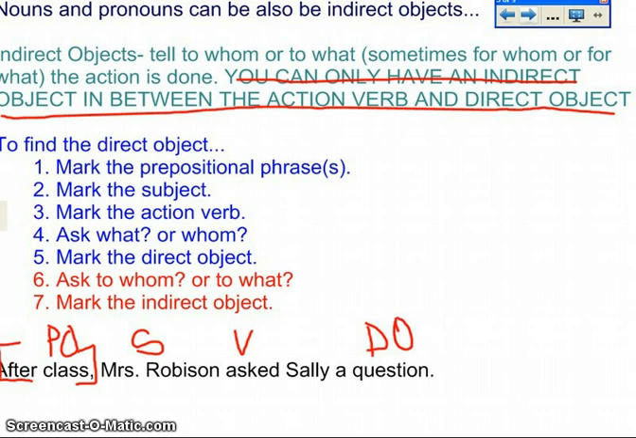Now, we move on to step 6, and this is how you always check your direct objects versus your indirect objects. We go, Mrs. Robeson asked a question to whom? And since we have Sally, and it comes in between our action verb and our direct object, we know Sally is our indirect object. So we're going to mark it with an IO. Hopefully we're following along, and we're almost done.